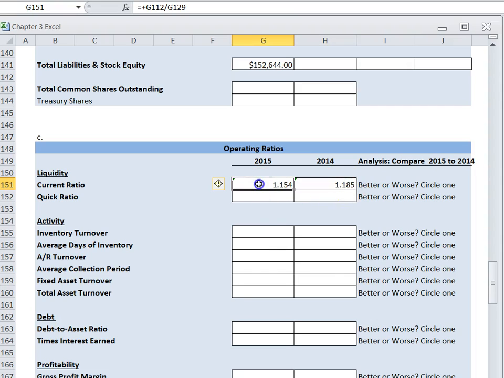So we're going down. So is that better or worse? So what we should do here, it says circle 1, but what we're going to do here is that this number is going down. So for a current ratio, we want that number to go up. So you would just type in here better. Delete this. Better. So just type it in here. You don't have to circle. Just type, is it better or worse?